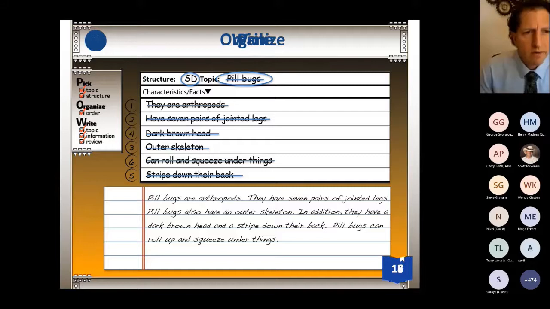So let's see. All right. So now I've checked off that I ordered my information. Now I can write. So the first thing that I need to do is write my topic sentence, right? So it says write in topic. So let's see. A good way to write a topic sentence sometimes might be to introduce the topic, but then I might also pair it with my first fact. So it says pill bugs, and it says they are arthropods. So I could say something like, I'm going to write a story about pill bugs. But that's not really that interesting. Instead, maybe, because it's an informational text, I could say pill bugs are arthropods.